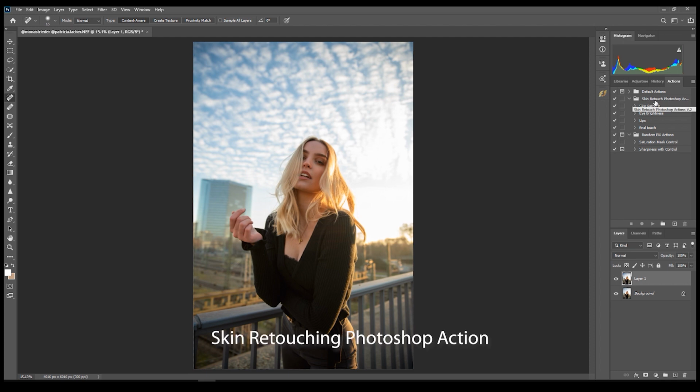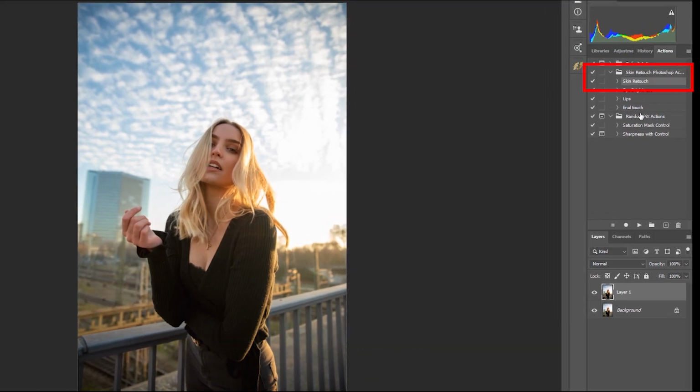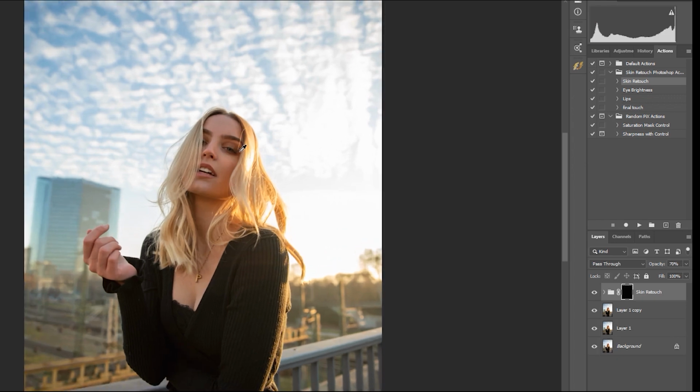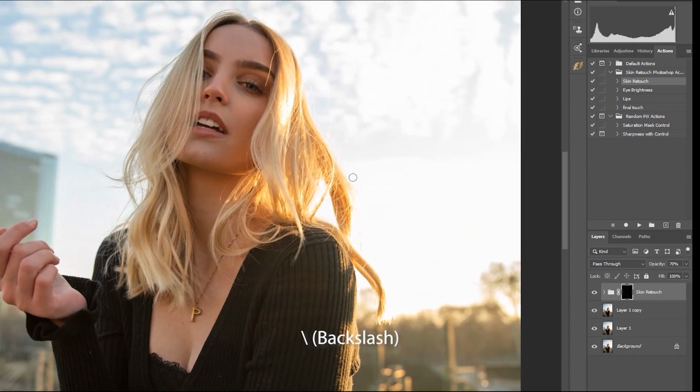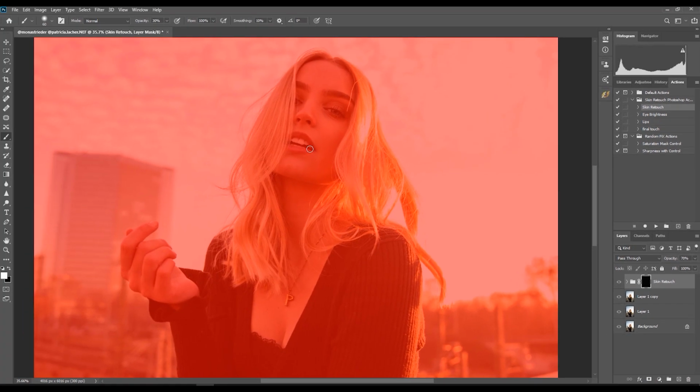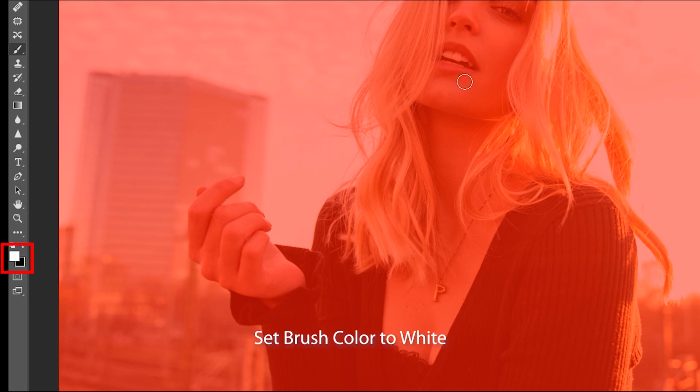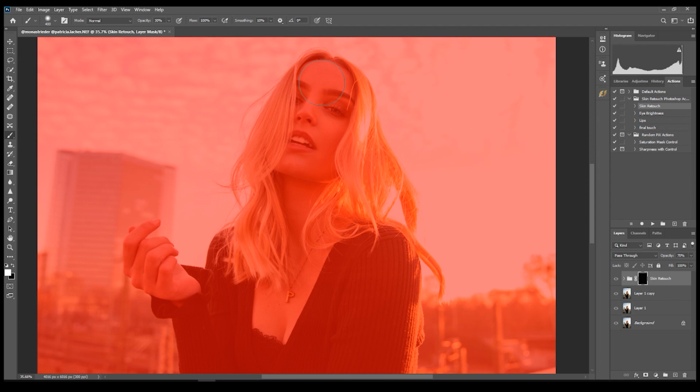Next is I will run the skin retouching Photoshop action. Press B for the brush tool, zoom in and press the backslash key to see the red overlay, and make sure that the brush color is set to white, then we can start brushing. I'll make this real quick. I wouldn't spend much time and be precise because this is not a headshot photo, so any skin retouching here would not be that noticeable.